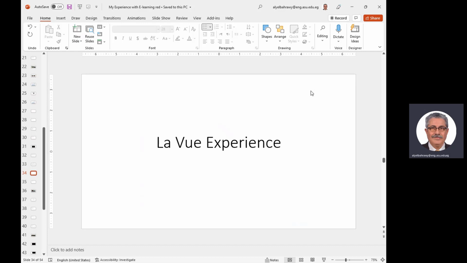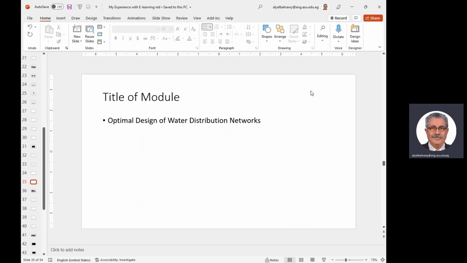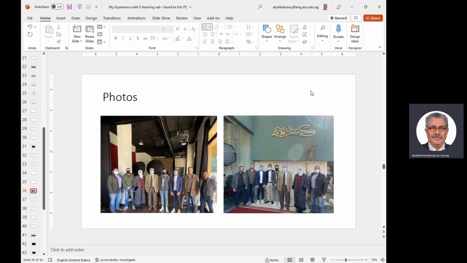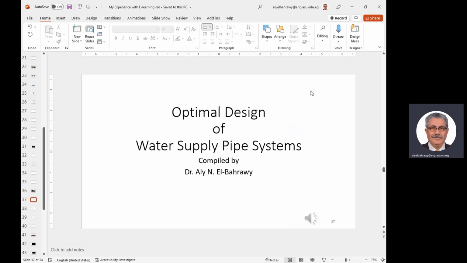The third experience is La Vue experience. It's a professional lab and studio, and the subject will be optimal design of water distribution networks. This is some photos with the team that works with me, and this is a lecture optimal design of water supply systems.